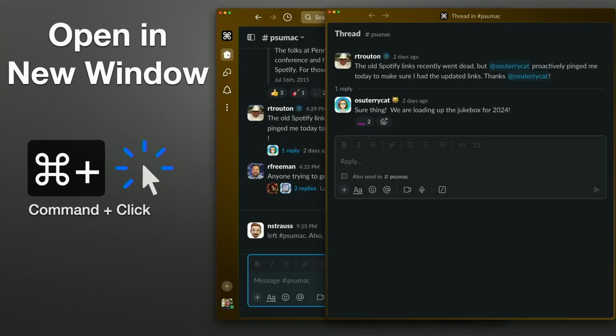Let's see. Open new window. Can I get down just a hair? I'm hearing feedback.